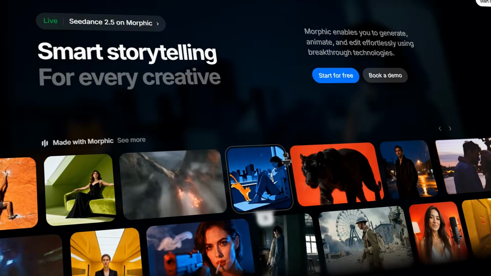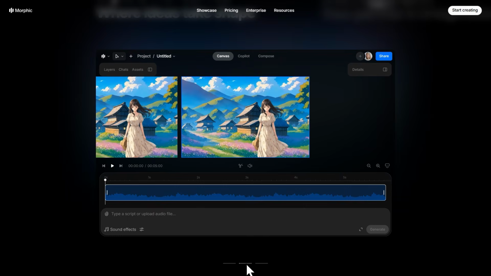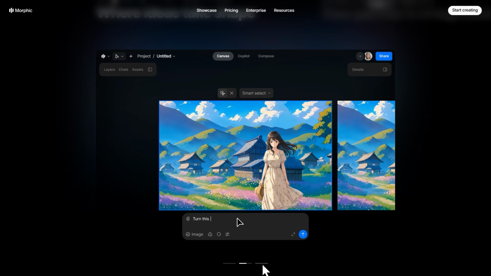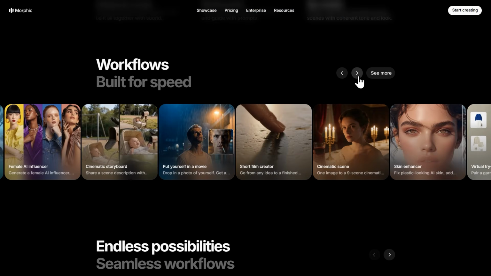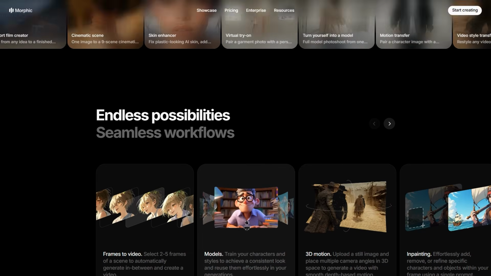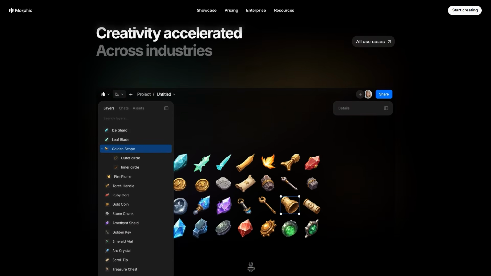Today, we're taking a look at Morphic, an AI storytelling studio that brings image, video, and audio creation together in one workspace. And the reason I wanted to test it today is pretty simple. Seedance 2.5 is now available on Morphic, and this new model brings some interesting capabilities to AI video. We're talking about 30-second single clips, support for up to 50 reference assets in one generation, audio references, more precise video editing, video extension, and native generation in more than 10 languages.